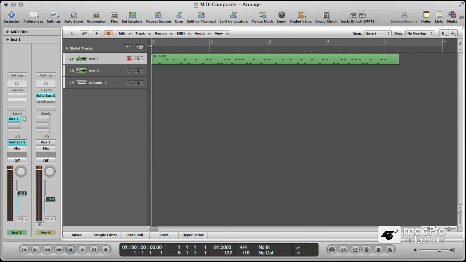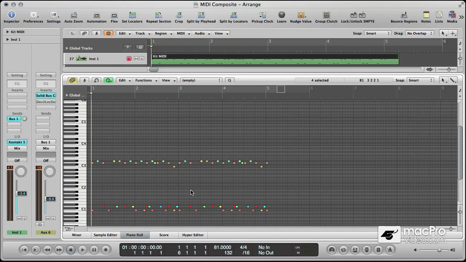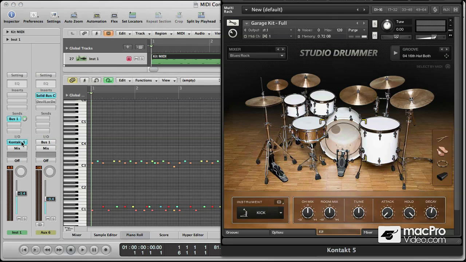Now parallel compression is really good if you've got to get something out of the DAW project-wise, it's got to be done really fast. You haven't got the luxury of time to spend mixing a kit sound to perfection. And this can really save your bacon as far as just getting a sound up really quick. Now you may have noticed that this time my original drums are actually being triggered via MIDI. And this is coming out of Studio Drummer here with the Garage kit.